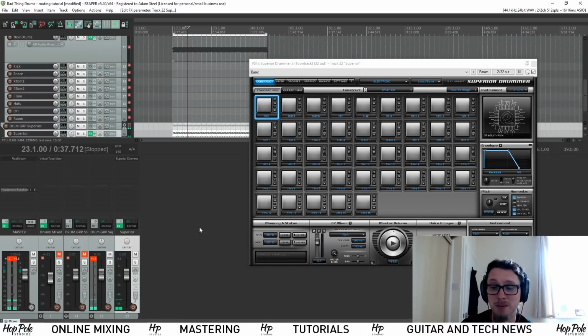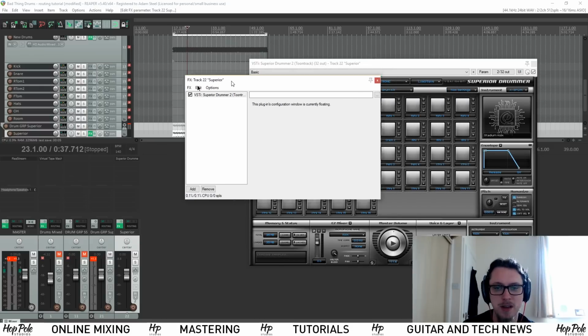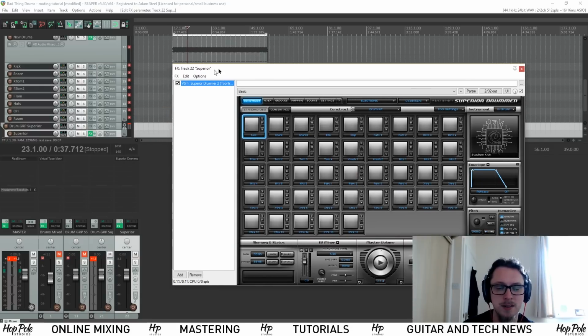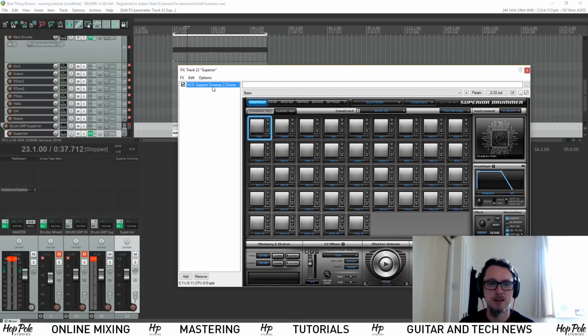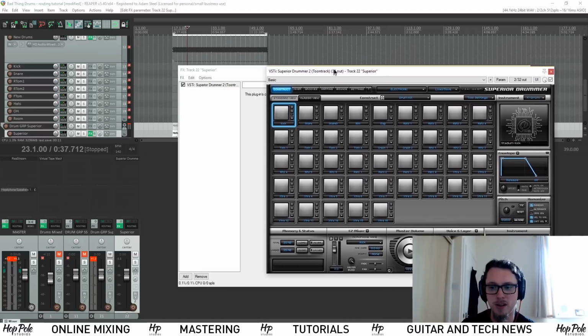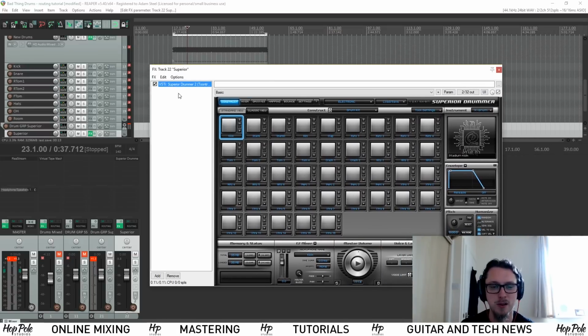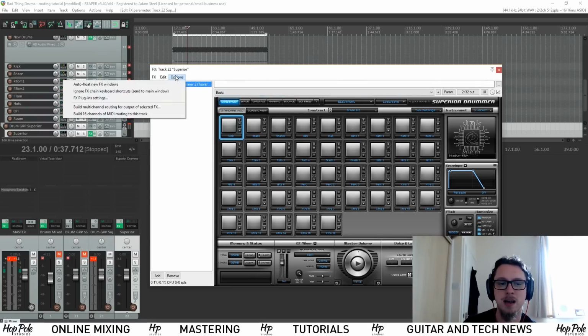So it sounds a little weird, but hey, it's a cool kit. So if I hit the effects button on this channel Superior, then this comes up as the standard effects window. You can either float the panel for the effect you want, or you can have it in this full effects window. Now, if it's in this effects window, which is where you need to be, there's an options tab and then build multi-channel routing for output of selected effects.